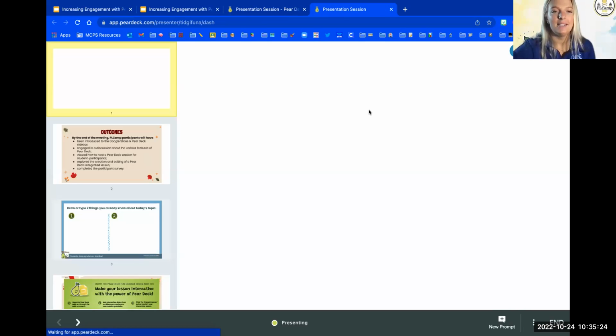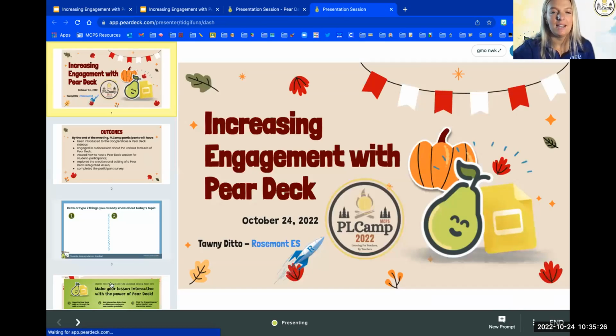What I can see here is the breakdown of my slides. In real time, I'm able to edit it. I'm able to make changes on the fly, which is great, especially if you're one of those people like me who thinks of something, like, oh, I should do that right now, and then act on it. And you can also see your students.